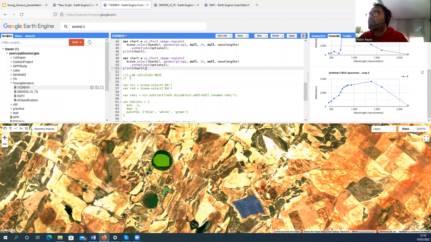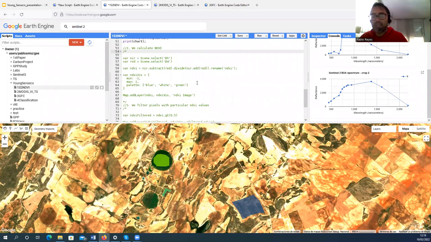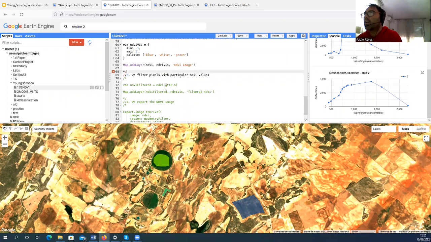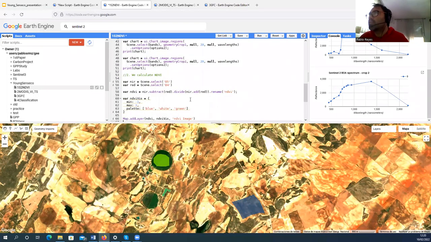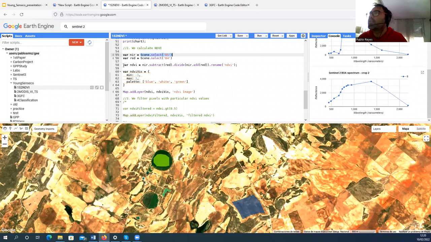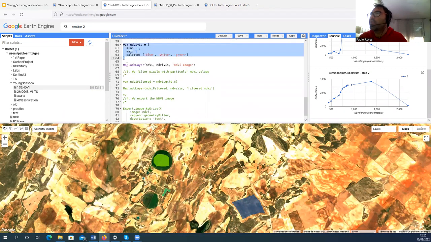Okay, next thing we are going to do is calculate NDVI for this Sentinel-2 scene. Let me uncomment the code. We do so by defining a near infrared variable using scene.select band 5, which is the near infrared band, and next the red band, which is band 4, scene.select band 4. Finally we calculate the NDVI equation: near infrared minus red, divided by the addition of near infrared and red. We define also the visualization parameters here, and we add the layer to the map.